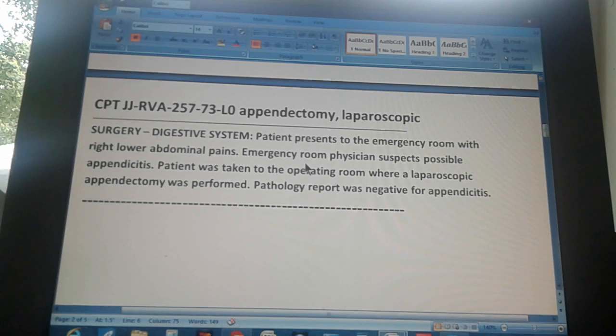Right lower abdominal pains. Emergency room physician suspects possible appendicitis. Okay, because that's where the appendix is located, right? And if it hurts, that must be appendicitis. So the patient was taken to the operating room where a laparoscopic appendectomy was performed. Okay, and the pathology report was what? Negative for appendicitis. Which means that the patient didn't have appendicitis, but anyway, the procedure was done and has to be coded, right?